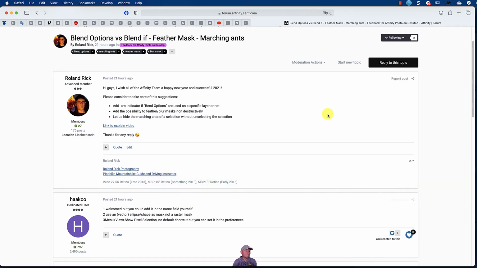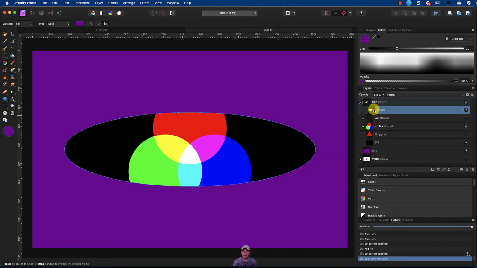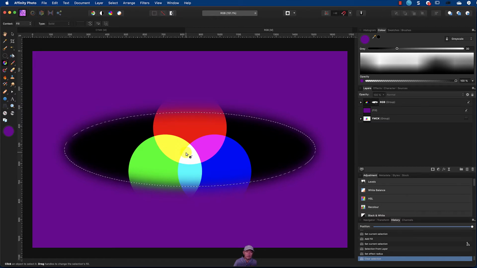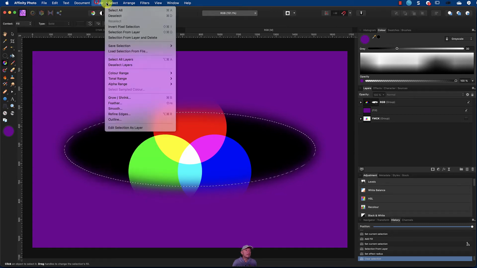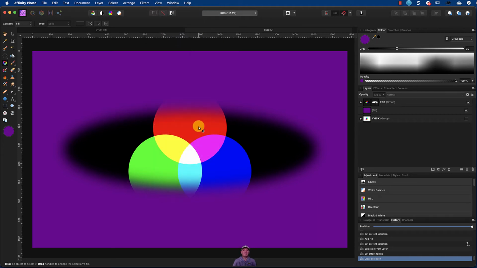The next thing is, let us hide the marching ants of a selection without unselecting the selection. It has already been there, I just never saw it. So for example, I press the command key and click on my ellipse. With this selection, these marching ants can be distracting if you do any compositing. So there is select, and then, where is it? No, it's in view. It's show pixel selection, and there you can disable it.